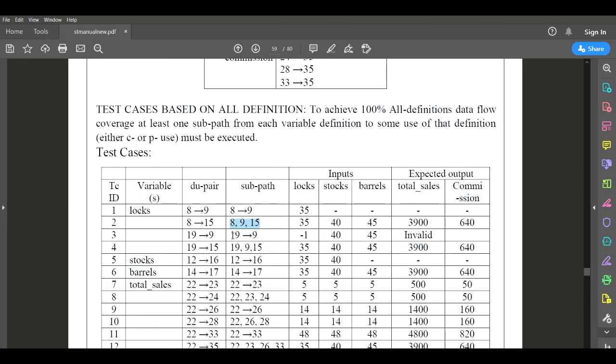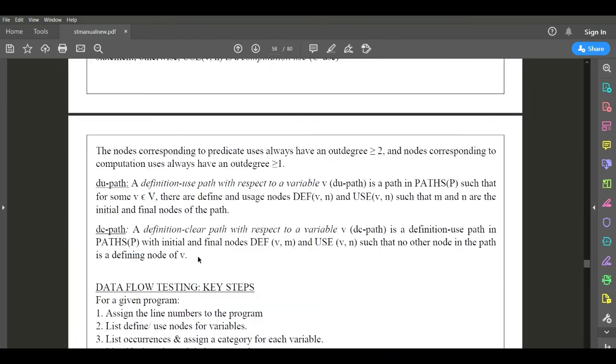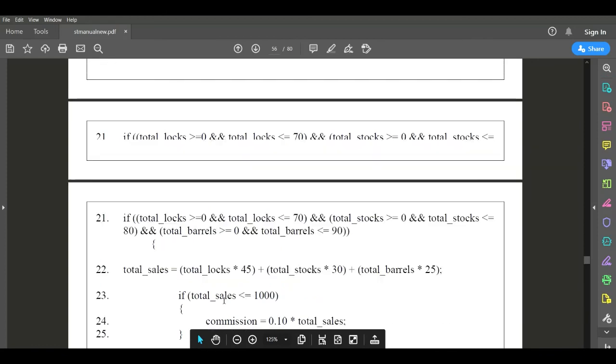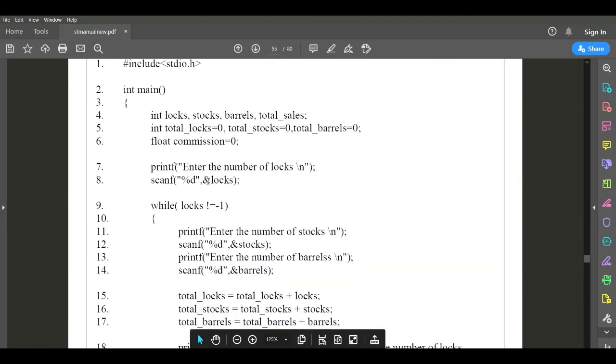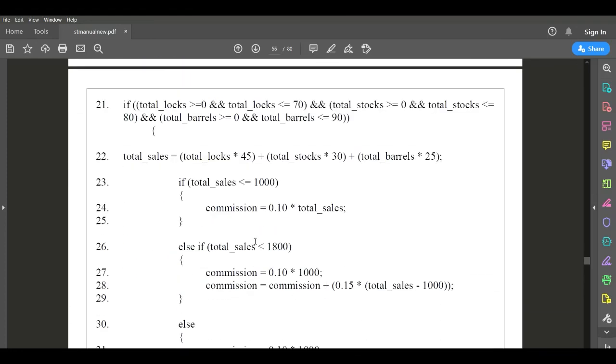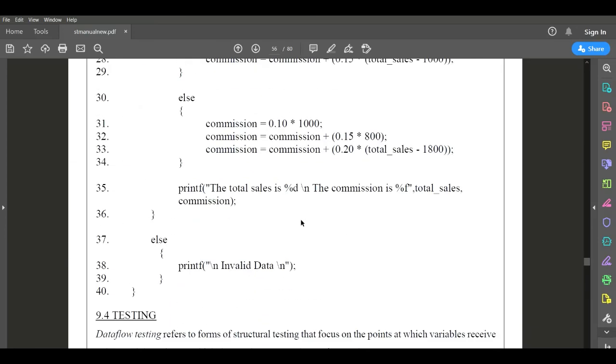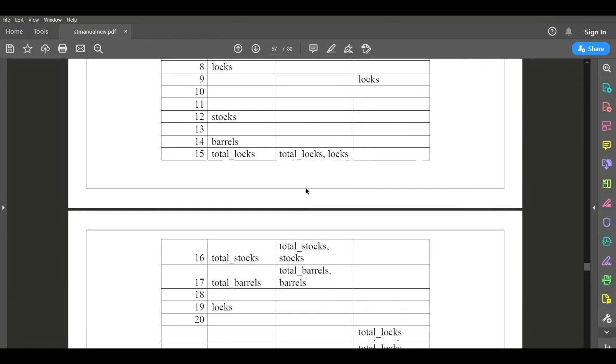So whenever I am traversing through this DU pair, 8 to 9, you can concentrate here. At 8 I am extracting the input for the lock, and at 9 I am using it. So this is the DU path. For that, only one input I am extracting, that is lock. I have not entered the stock value and the barrel value. Therefore only one value you have to write in the test case.